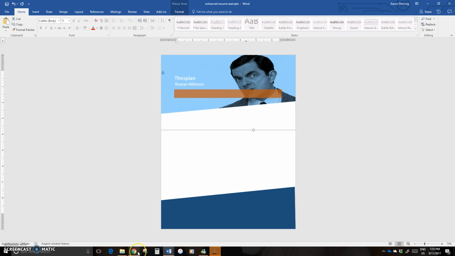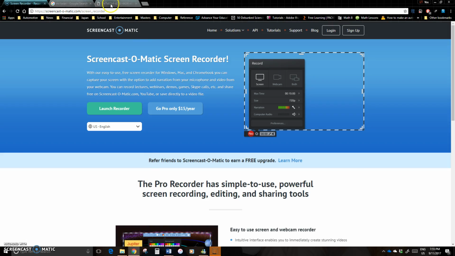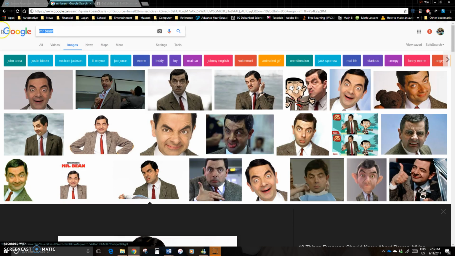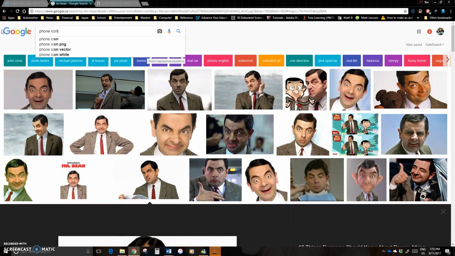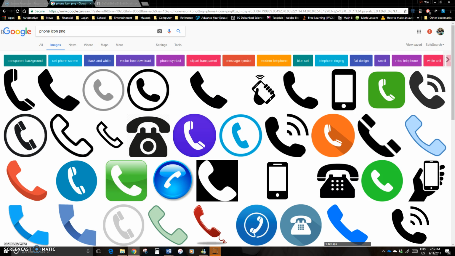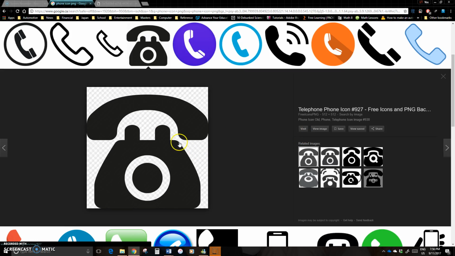So in order to get something that you'd want to use, what you might want to do is just sort of hit here and go like phone icon. And usually a PNG works well because then you've got a transparent background on it. So there, you got lots and lots of choices. You don't have to go black and white. You could be fancier and show an iPhone, or you could do old school. Since I'm kind of old school, I'm going to take this one.